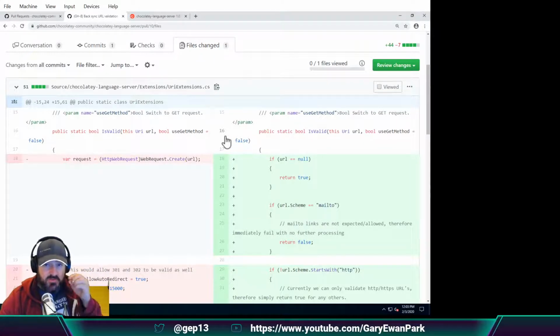Now, as a result of doing that, work also went into the package validator. When we merged that code into package validator, we found that there were certain circumstances with the URL checking where it just flat out didn't work, right?